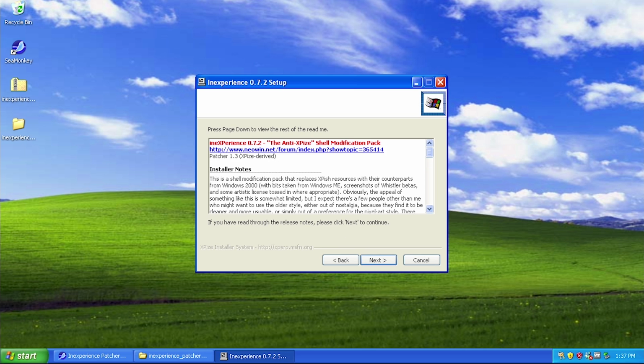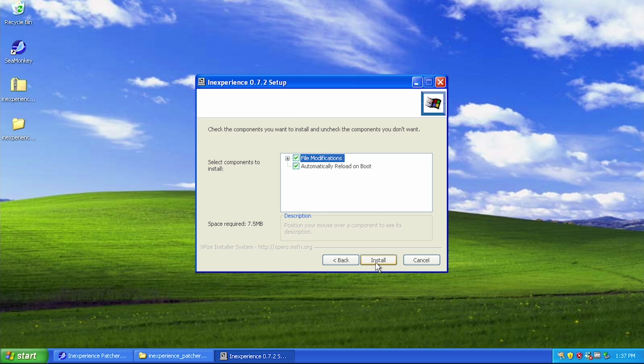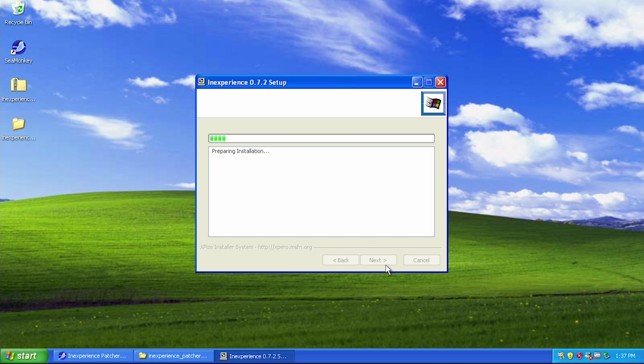And next up here, you have the same README documentation that we read before. It's just contained in the installer right here. We're going to click next, as we've obviously already read that. Now you have a couple of options that you can specify. You can choose what files you want the program to make modifications to, and you also have the option to automatically reload on boot. These are all checked by default, so we're going to leave it like that, and we're going to click on install, and it will begin to actually patch the system files.